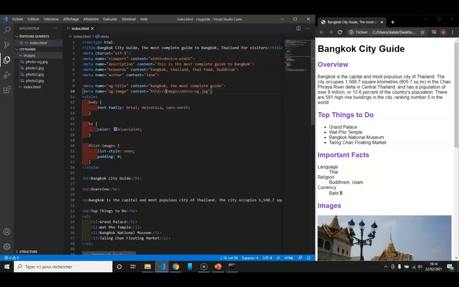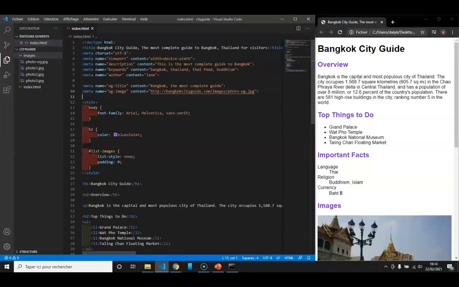So we will invent a URL. For example, bangkokcityguide.com and with our image, etc. We could also put a meta tag for the description and likewise a content. So here is the idea to share its content with snippets. This method will be more for sharing content on various sites, while this method is really reserved for social networks.